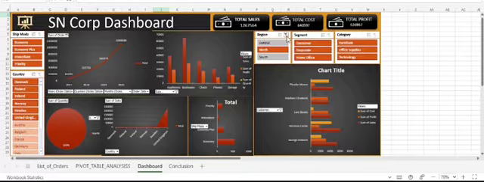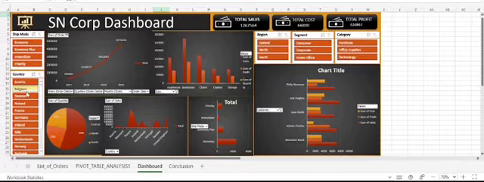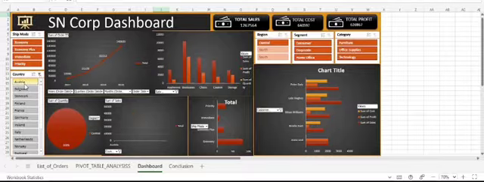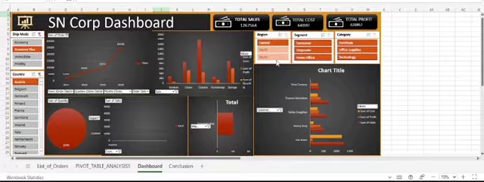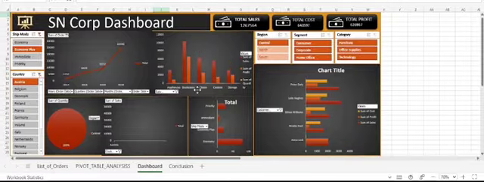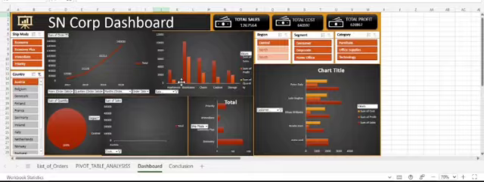We can also see which country has how much quantity of items sold, like the quantity in Austria is 484. Which mode is used in Austria, economy, economy plus, intermediate, everything we can see in this dashboard. So we can analyze all the data of the company through this dashboard.